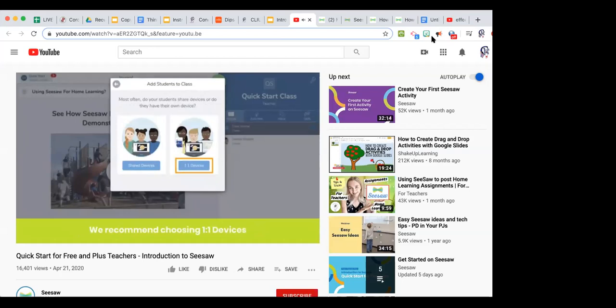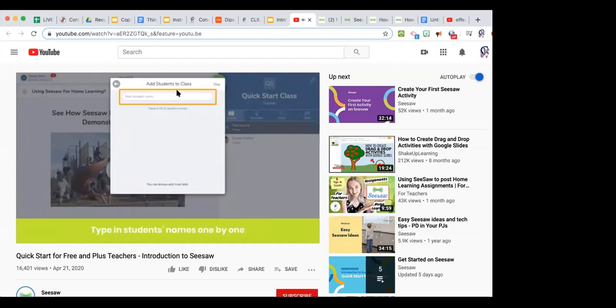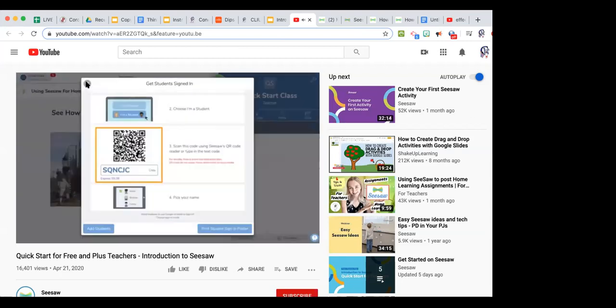Next, how will students use their devices? Even in classrooms where students share a handful of devices, students usually use devices one at a time. In this case, choose one-to-one devices. It's the option we recommend. If your students always use the same device at the same time, choose shared devices. It's time to enter student names. You can do this one by one up here, or paste a list of students' names here. You can always add more students later in class settings. When students use Seesaw in school, they use this QR code or this text code to sign into the class app.